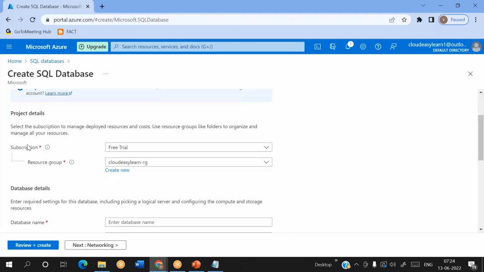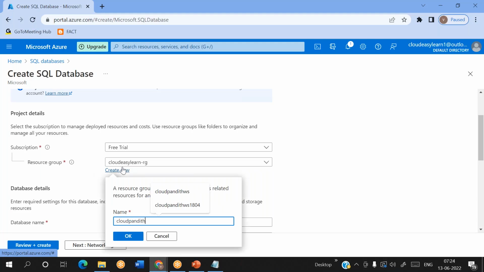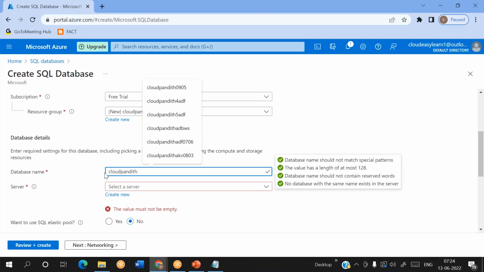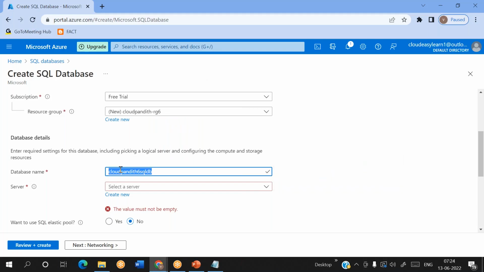Come down. You can see this is the subscription. This is the resource group. Let's create a new resource group. Okay, create new: cloudfunded-RG sub RG6, sixth lab, right? Click OK. So here you need to enter the database name. You are already aware, right? So the database name is CloudPandit6SQLDB. What is a database? A database will have only data, but if you want to put some data into the database, or delete some data from the database, what do you need to do?